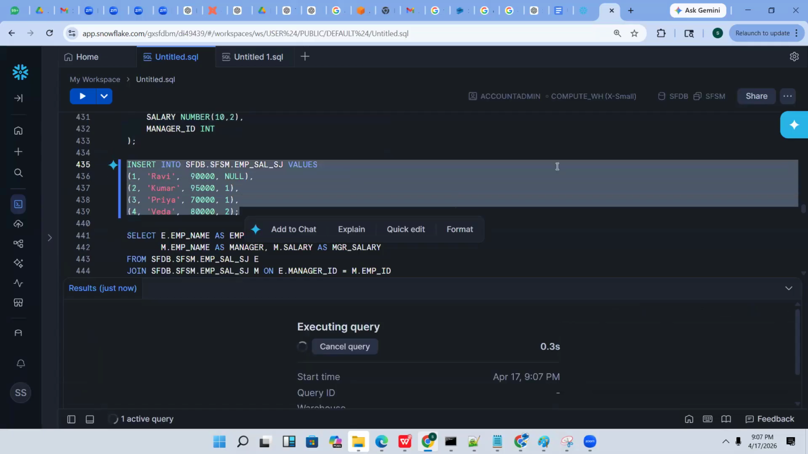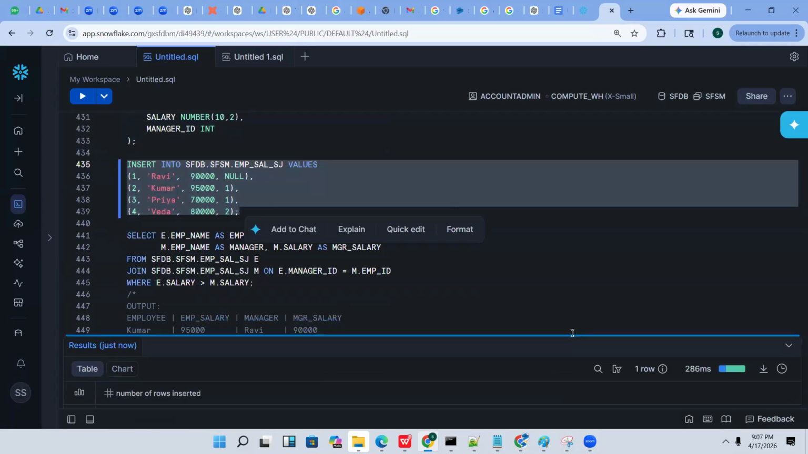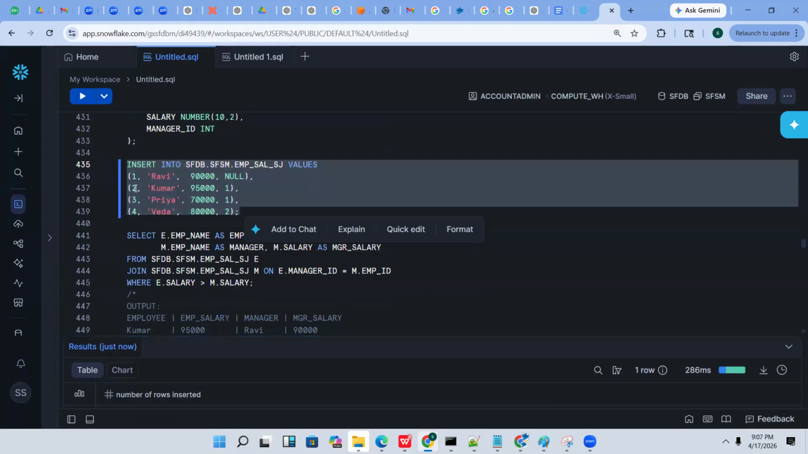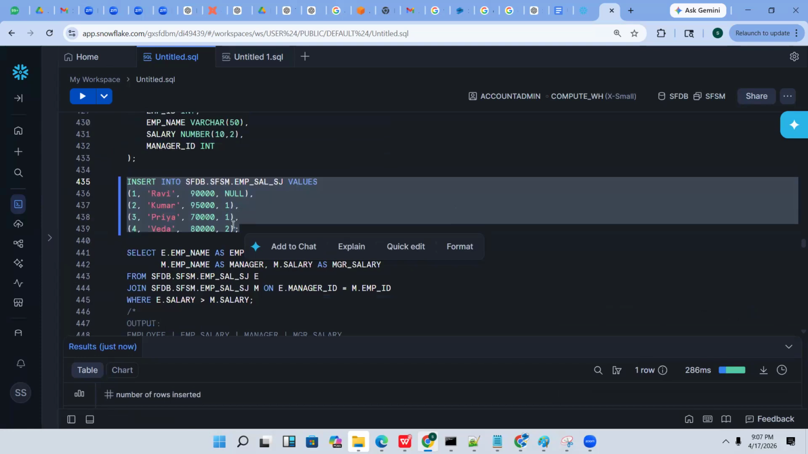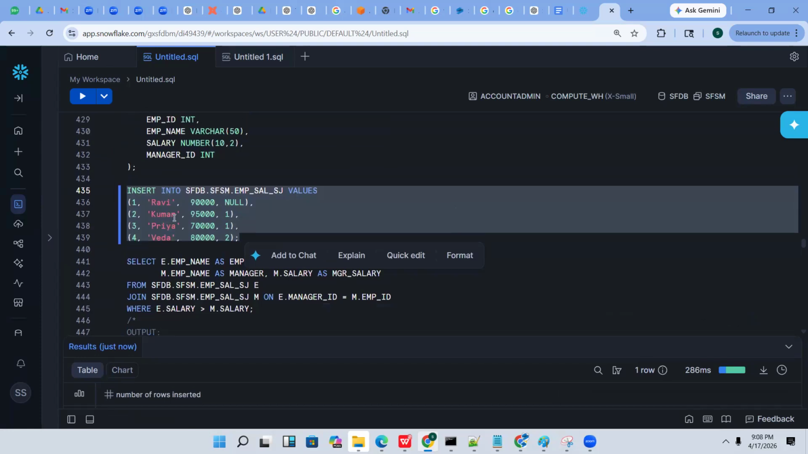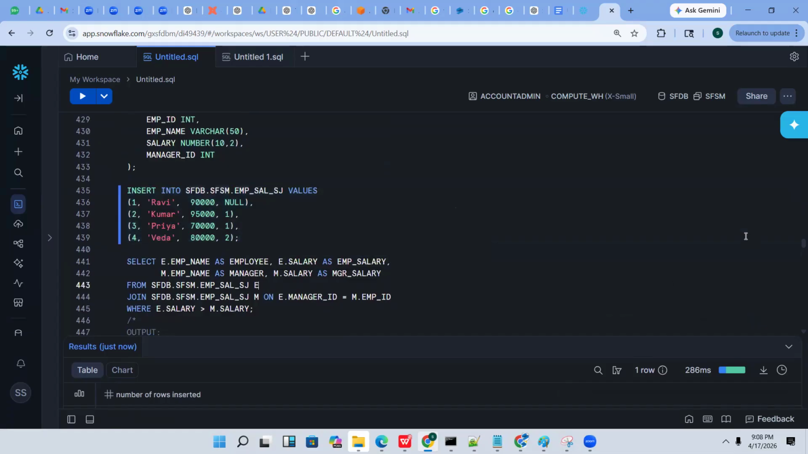So please check this, guys. First column is ID, second column is employee name, third column is salary, fourth column again is manager ID. For Kumar, who is the manager? Ravi. Yes, for Kumar, Ravi is the manager.